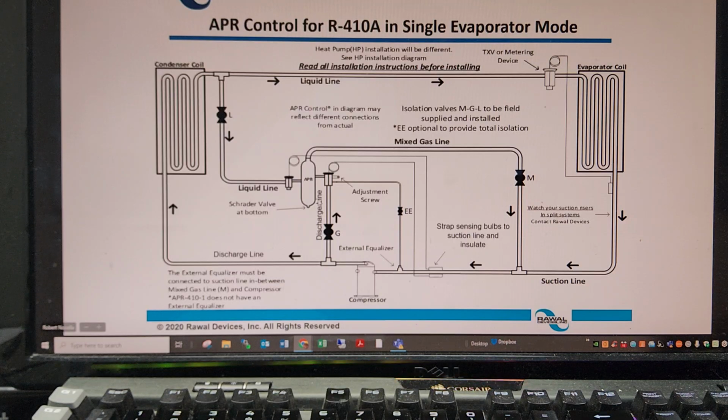Most APR controls are going to have 2 sensing bulbs as well. Those sensing bulbs are installed and strapped to the suction line after that mixed gas line tee, at the inlet of your compressor. Also, as you can see, those manual shutoff valves in the picture are labeled G for your gas, L for your liquid, M for your mixed gas line, and there's that fourth one, which is optional as there's no flow going through there. That's just sense and pressure, your EE, external equalizer line. But if you want to fully isolate the APR control, you need to put that fourth one in there.